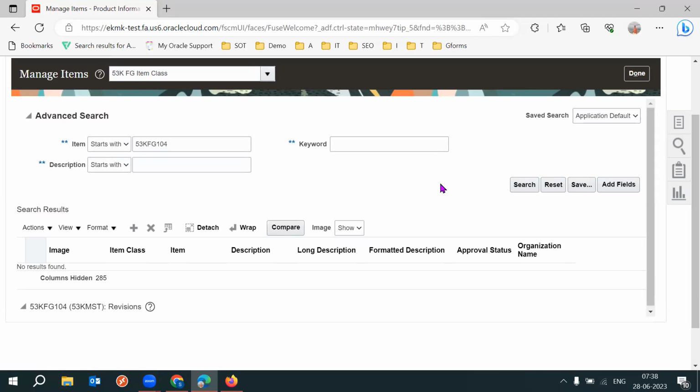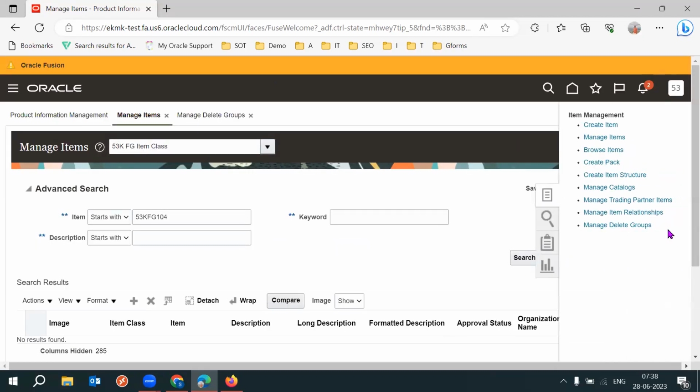Suppose the client requirement is that we don't delete items. Deletion is not our best practice or business practice. We don't delete any items. Then what do you have to do? You have to customize the product manager role and remove this privilege. Because if you keep this privilege, the business users are able to delete the items, right? They should not. This privilege should not be displayed to them.